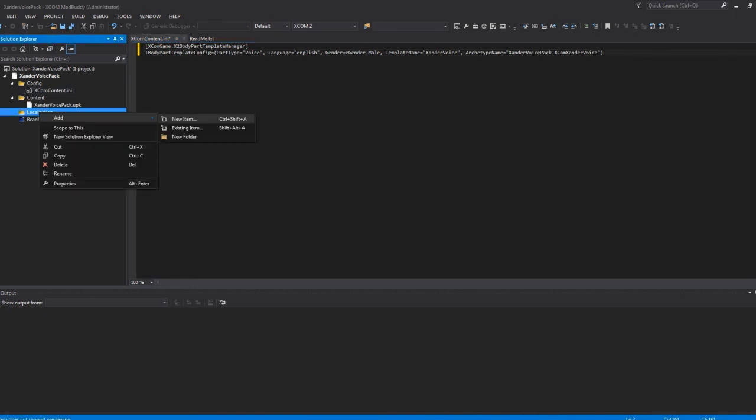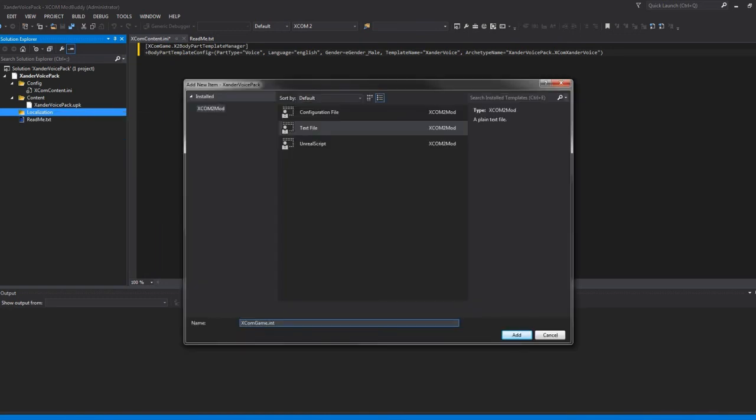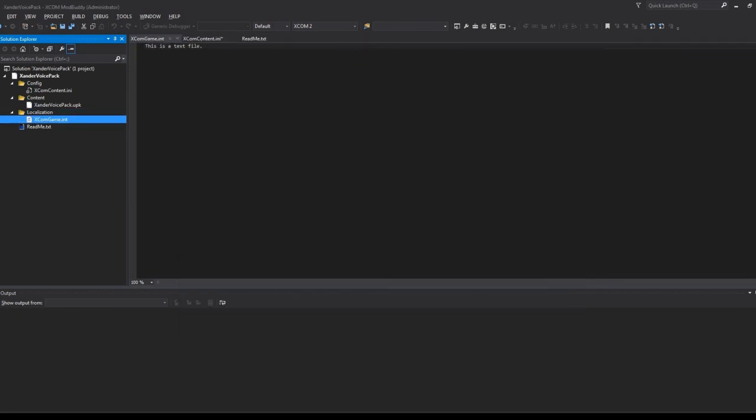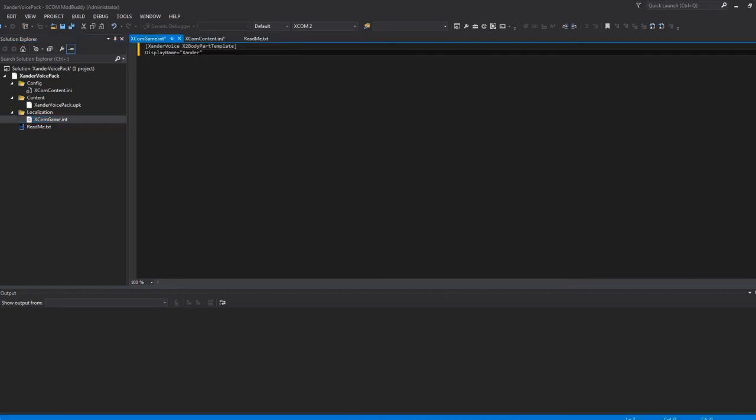And exactly as we did with the config file, we're going to right click on localization and select new file. This time we're going to do a text file, and it's going to be called XComGame.int. Now when you've created that, you'll be presented with this blank, well, nearly blank file. What I want you to do is write out exactly what you see here.